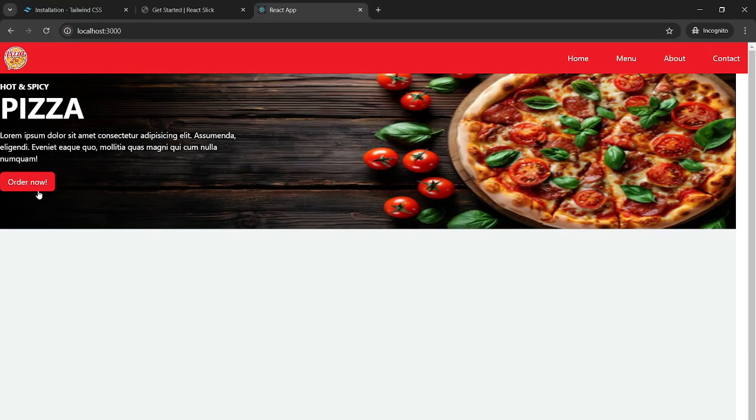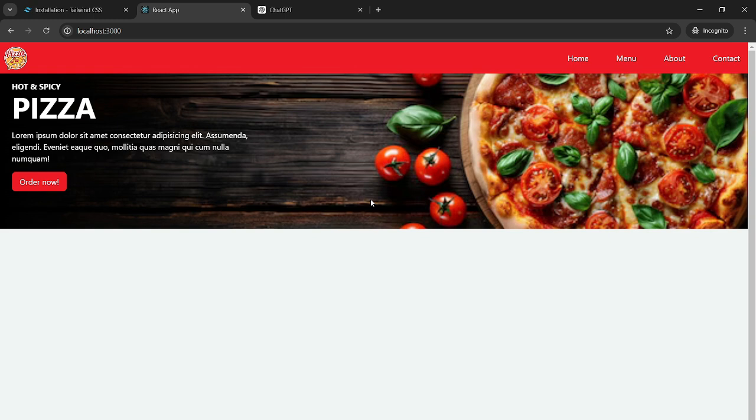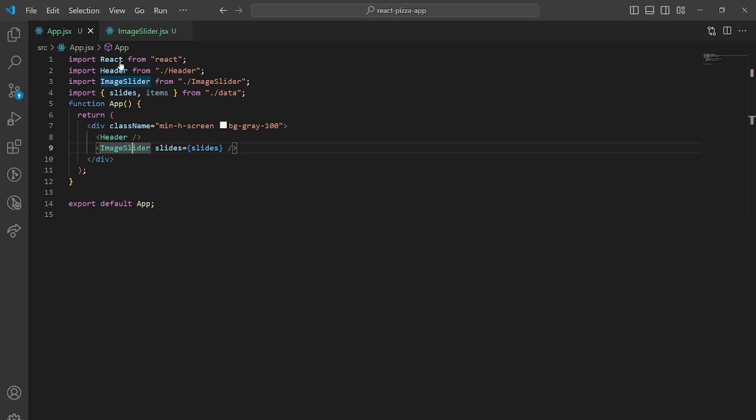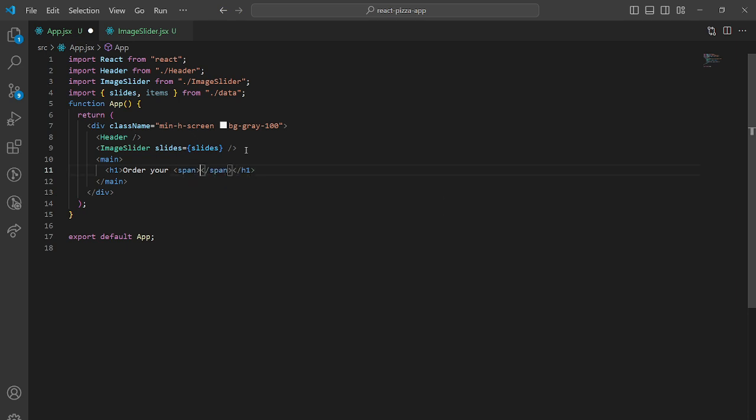You can see this looks fine. Our slider is done. We will move to our next section. So for that I have to go to this App.jsx page. Create a div. Instead of div I need to create a main here, and inside this main I have to create an h1 tag, and here I have to write "Order your pizza", but I need to put this pizza text inside a span tag.